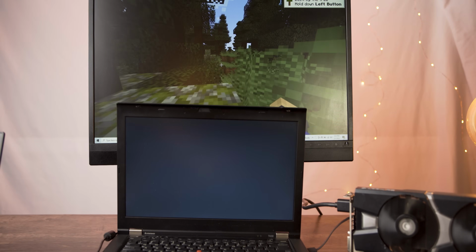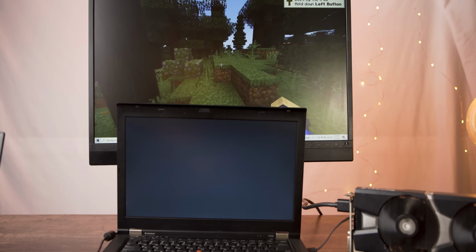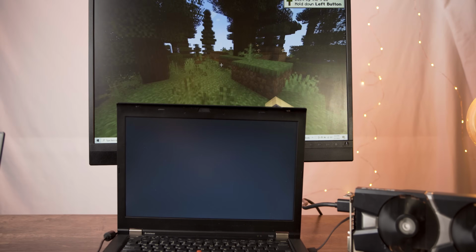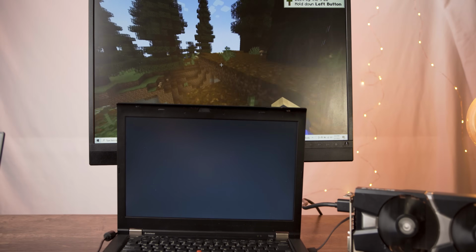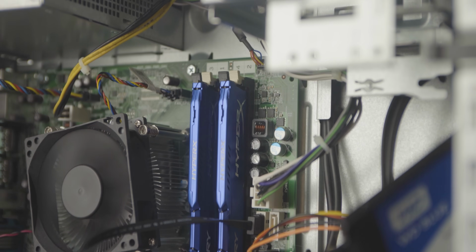This is for sure a cool project and an interesting way to breathe a little bit more life into an old upgradable laptop. But with a cost of around $250, including the laptop, you might as well just build a gaming PC for that price.